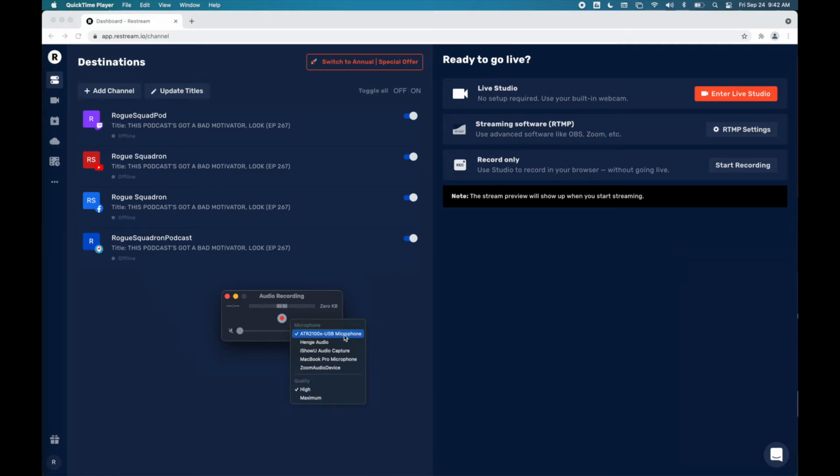So ATR 2100 USB. And you can see here that it's receiving signal from my mic as I talk. You see that coming through. And just hit record. And that's it.